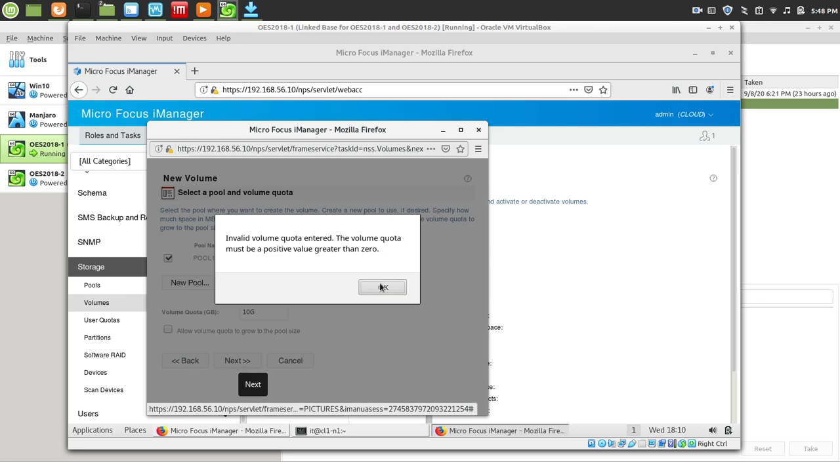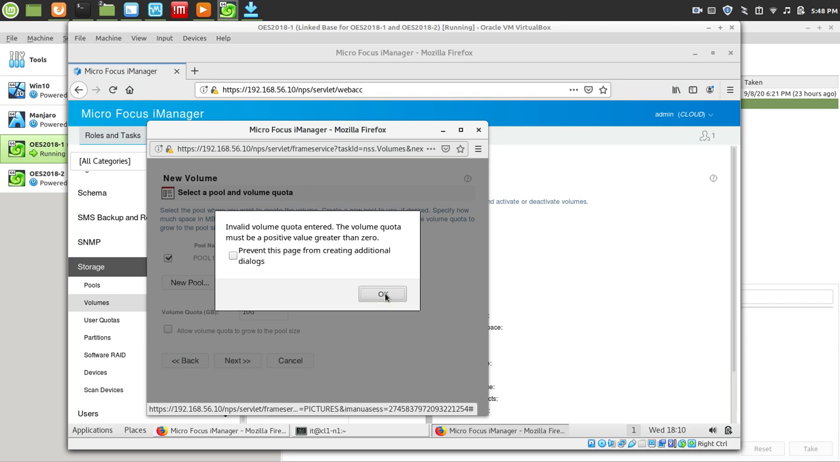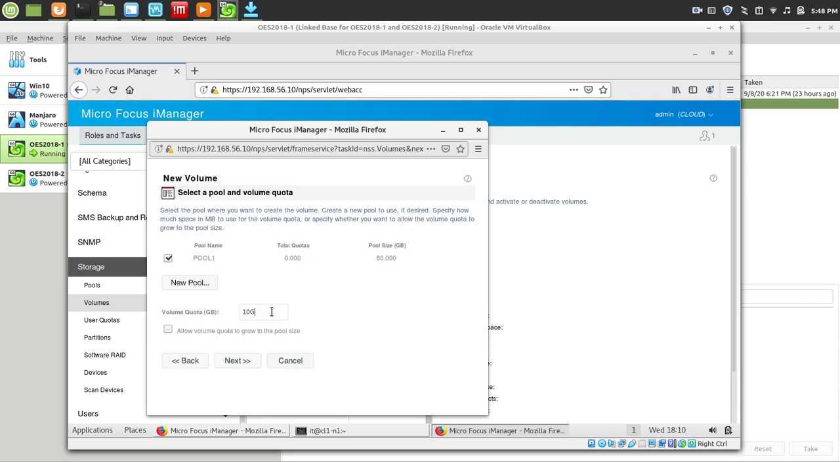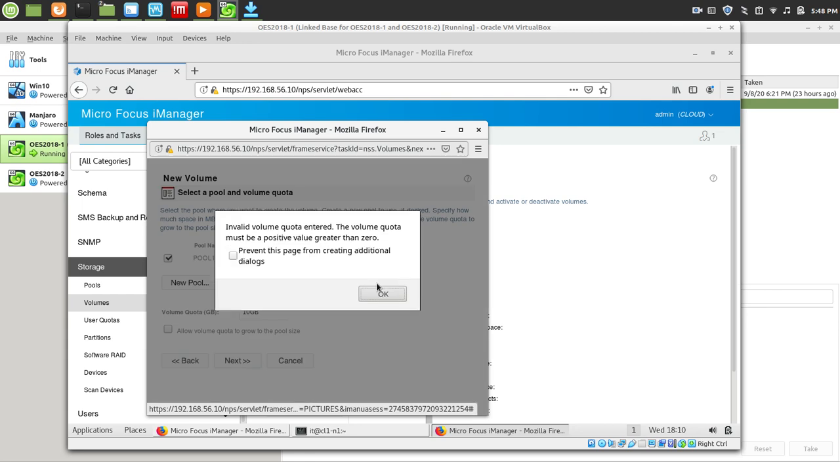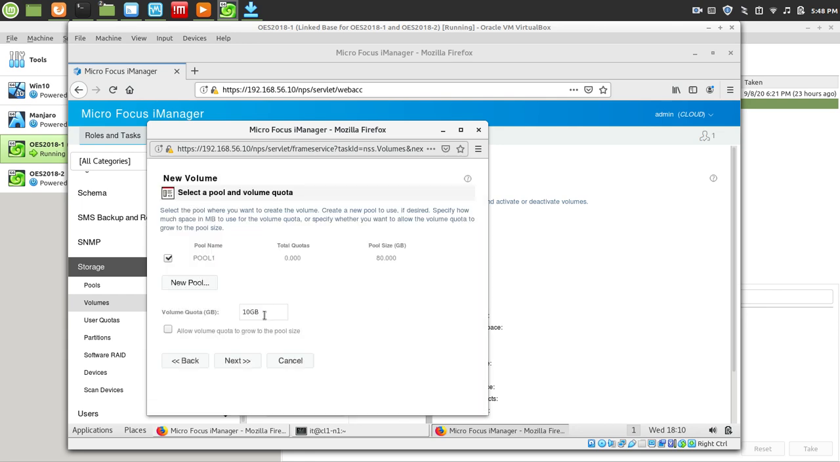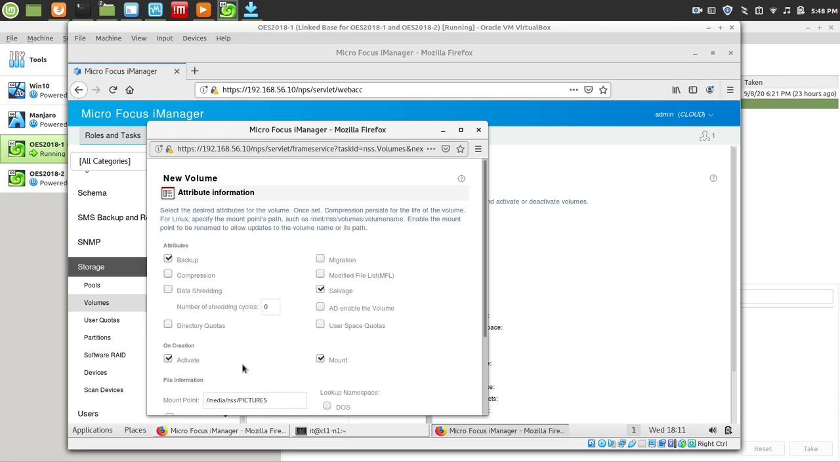So this is just a little soft block. Whoop, invalid volume quota. That's because I didn't take the, I think it might take GB. Nope. I don't know. Sorry, it's already in gig. So didn't need the 10 there. Like I said, I don't use the web interface very often, and the command line interface does take GB.